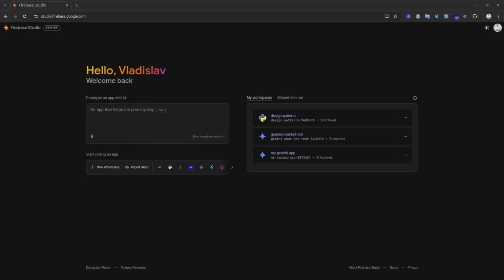Okay, let's try to build something simple. Go to studio.firebase.google.com and in the prompt section, write what application you want to build. As I've noticed, currently prototyping works only with Next.js, but other functionalities like the code assistant or development environments work with other languages as well.